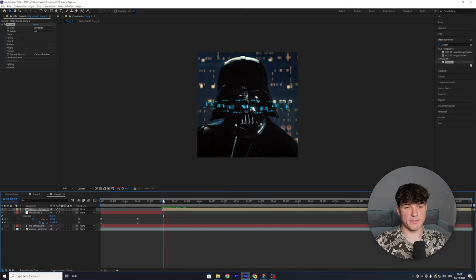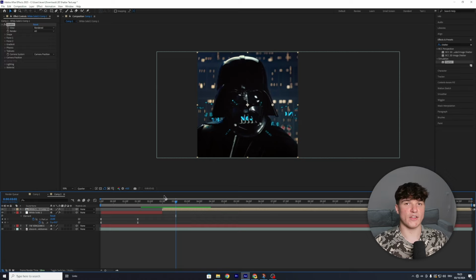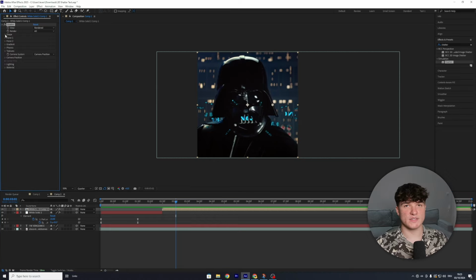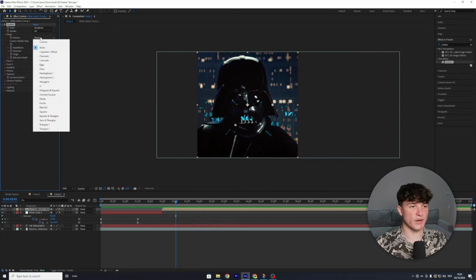Even though we have the base animation done now, it doesn't really look that smooth. And to make it look better, we have to change some settings. Start by opening the shape and put a pattern from bricks to glass.